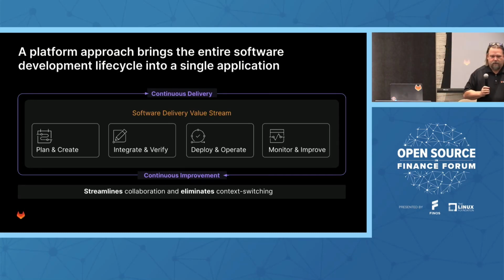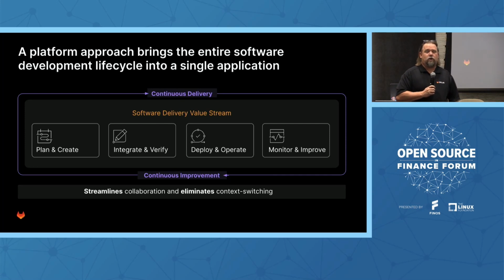So part of this data is we're learning how important data is to the flywheel of continuous improvement and continuous delivery. So as we think about continuous improvement, continuous delivery, that flywheel effect, and then having the 4 main building blocks between plan and create, integrate and verify, deploy and operate, monitor and improve, between those 4 blocks, we end up creating value streams.